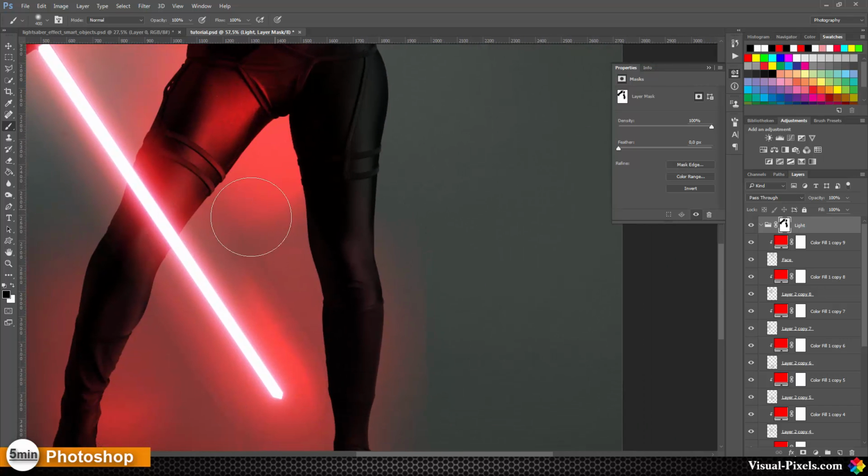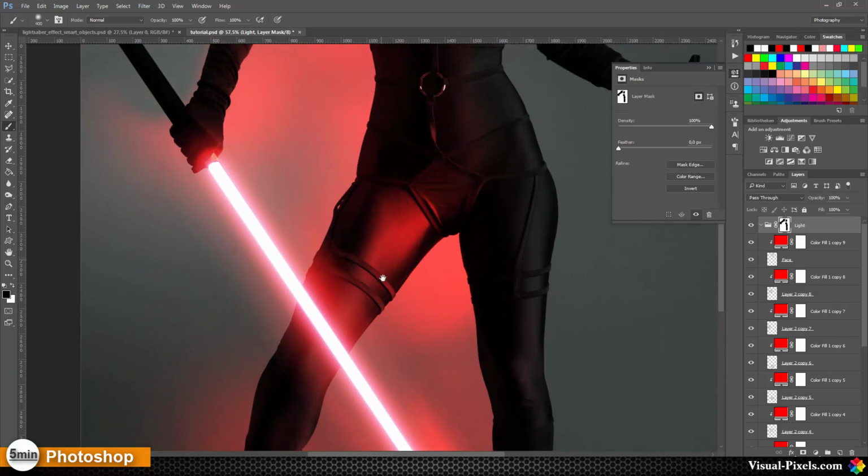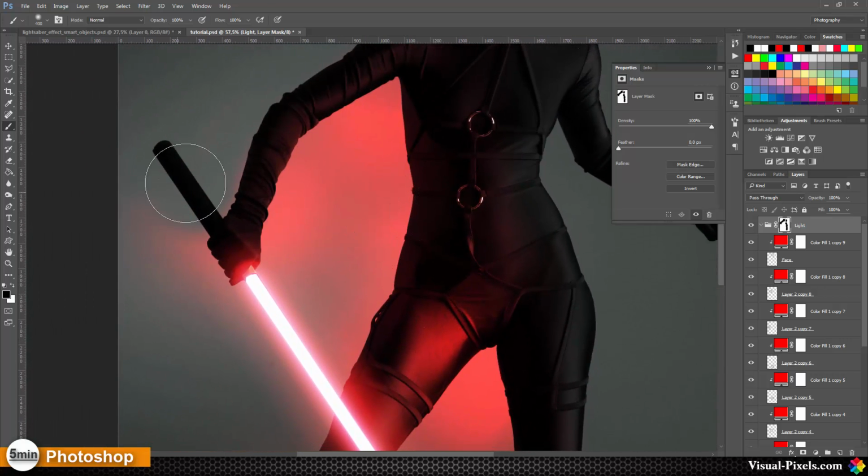I only want the light spill on this side, so I can delete it here. And on the floor we're going to work on later. And now to this part here, let's go to here, and on the lightsaber you can remove it completely. We go here and remove it really carefully. Smaller brush here. I'm going to remove the light spill.